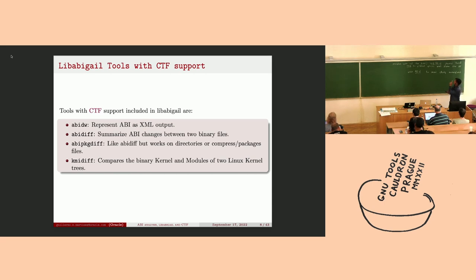The tools also benefit from the CTF support. This is the ABI data writer, which represents an ABI as XML output; the ABI diff, which is used to compare binary representations, ABI representations, sorry; and the ABI package diff, which iterates over and handles packages instead of binary applications. And the last one is the KMI diff. This tool is able to extract the information from two different kernel build directories.